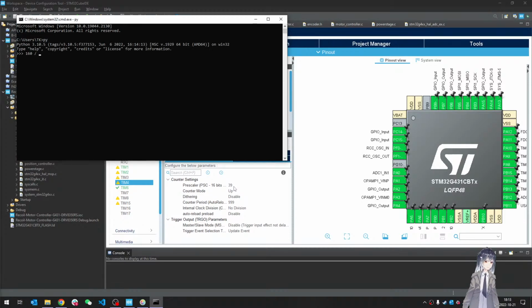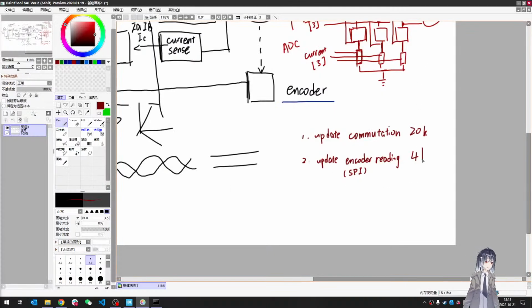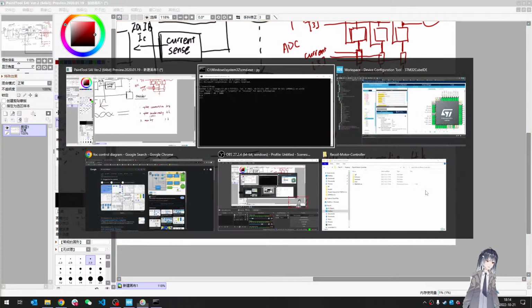160 divided by 40 and divided by 1K. That's happening at 4 kHz. And then we have the main loop, which is an undetermined update rate.